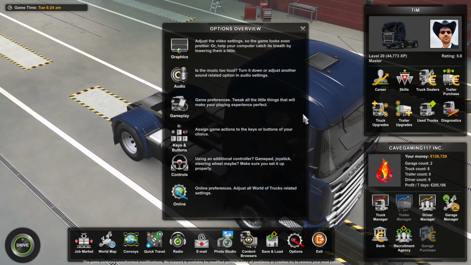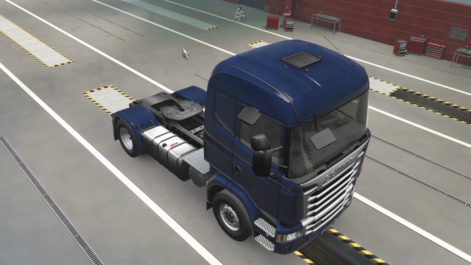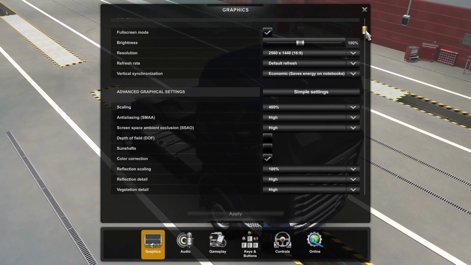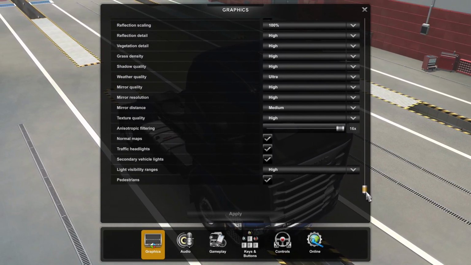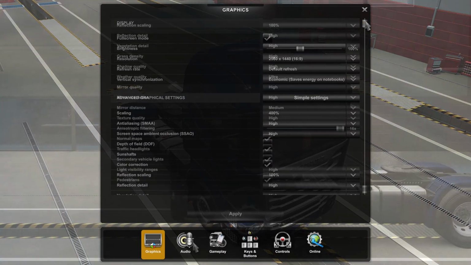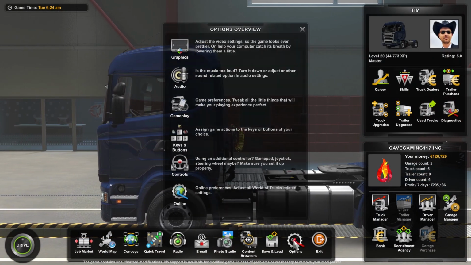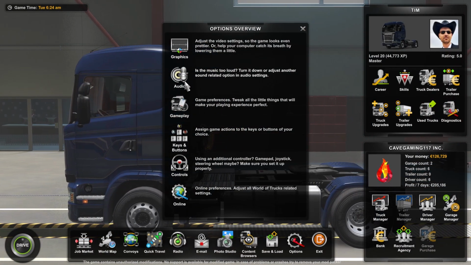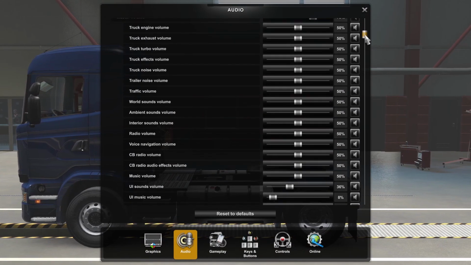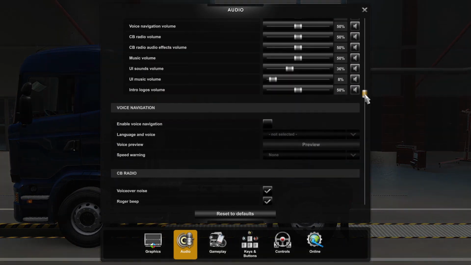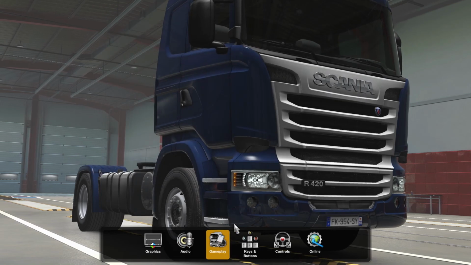Here's our main options, which opens up another window. Starting at the top, we've got our graphics settings, and there's quite a lot of graphic settings in here you can change or adjust. Across the bottom, they're the same links as we see in the options, only in a vertical format. So we've got our audio, and then we've got our gameplay.